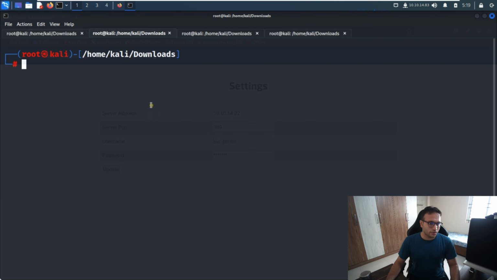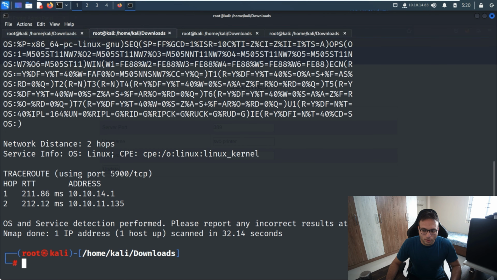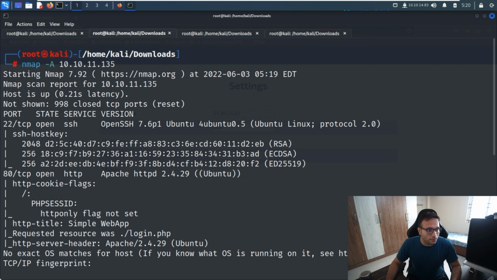So now we'll go to the machine and try to get it solved. Today we're solving the machine Timing. This is going to be retired soon. The first command we have to fire is nmap -A, and the IP address is 10.10.11.135. We'll just wait for the output. Over here we can see port 22 and port 80 are enabled, so it looks like the target machine is a Linux machine.